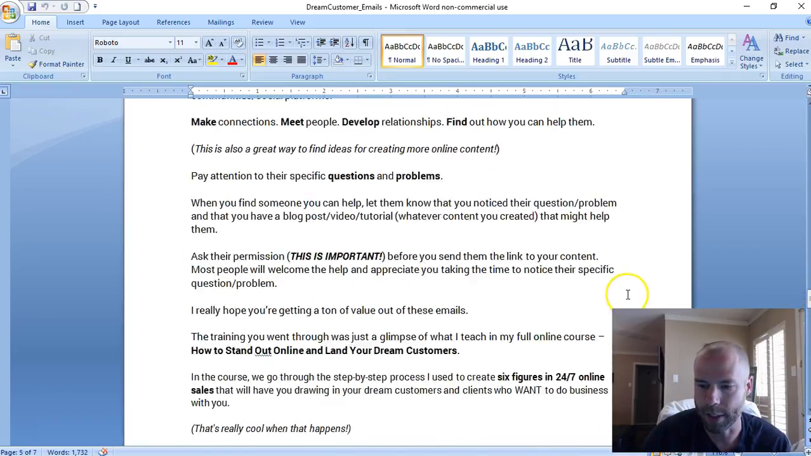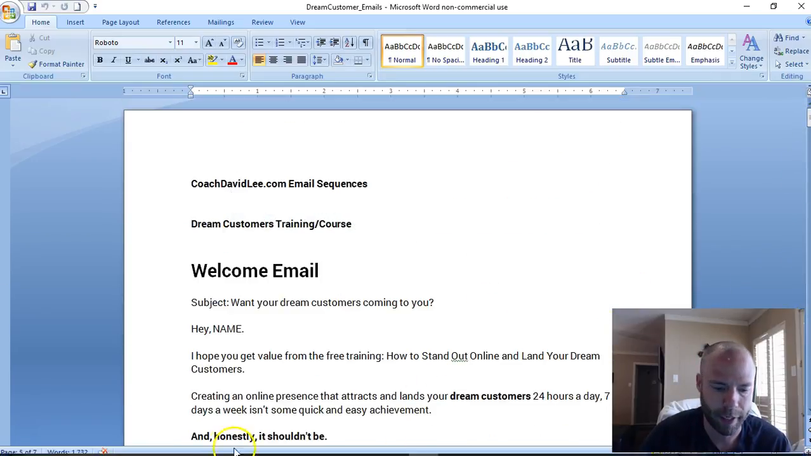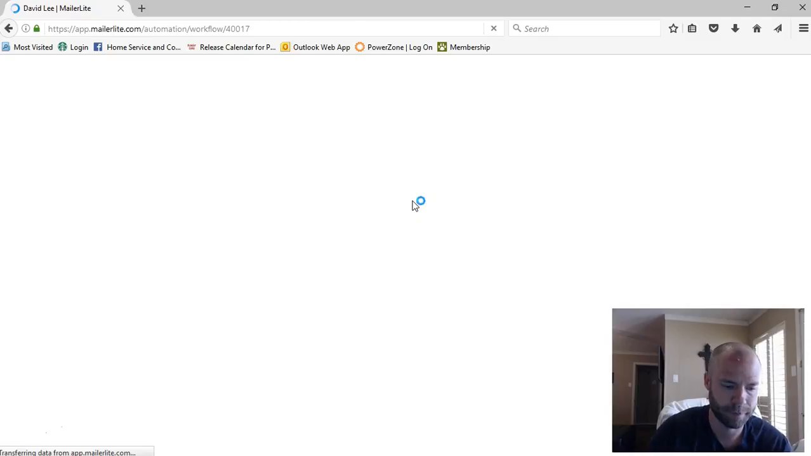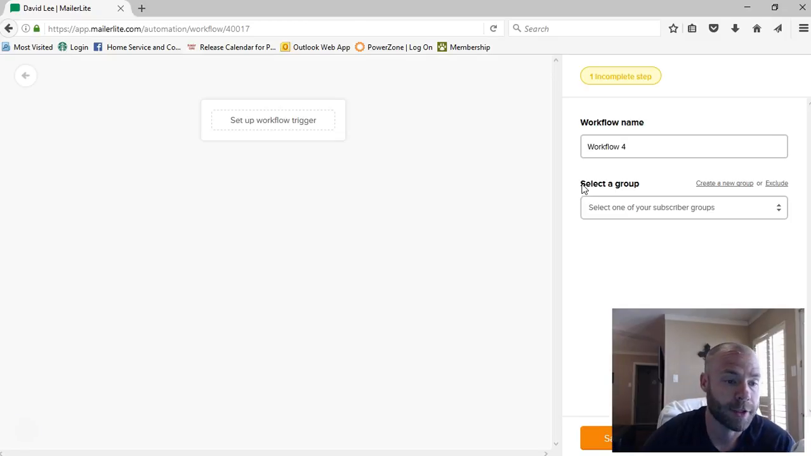So let's go back to the MailerLite automation. Okay, so we're going to create a new workflow. So click that button to create a new workflow. Okay, so this is what you're going to see first once you have started to create a new workflow. And you're going to give it a name, and you can change this whenever you want, but just give it a name. I'm going to name mine Dream Customers, oops, if I can spell, I'll just name mine Dream Customers New.